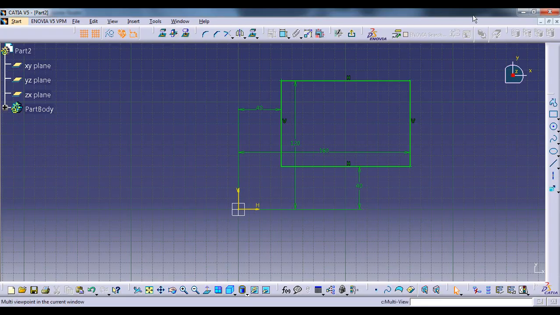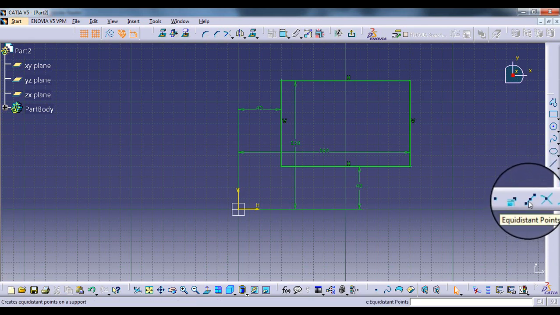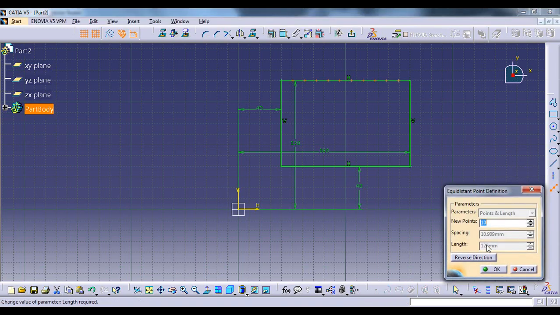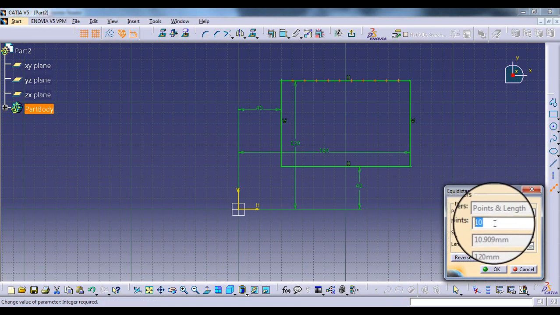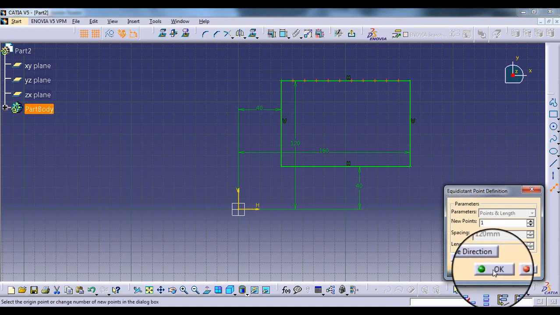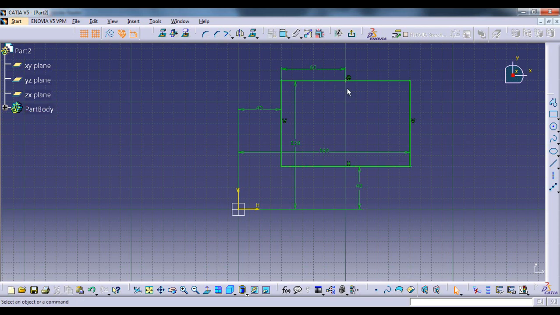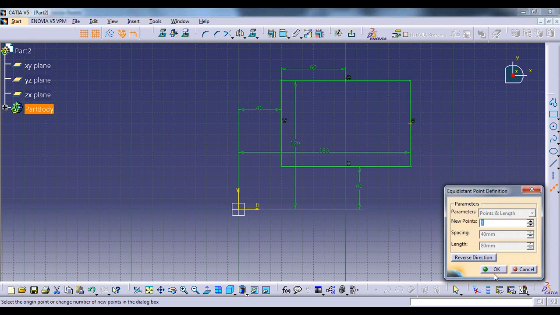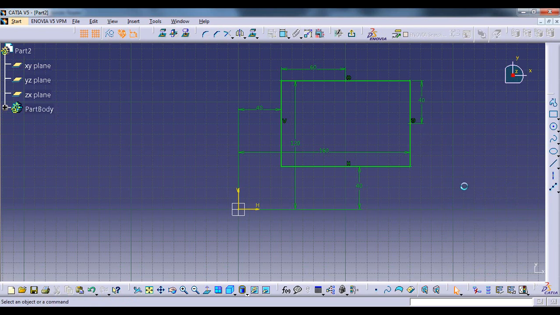So we will plot the midpoint of this line first. So I will select this command, that is equidistant point command, and I will select this line, and in this new points I will just enter one point and I will click on this OK. So we can see that this point is actually the midpoint of this line. So we will do it for the other lines as well. So I will select this line and I will enter same one point and I will click on OK.